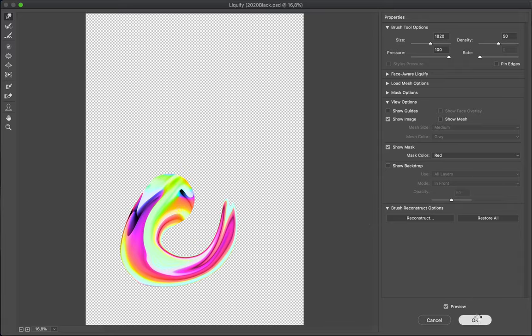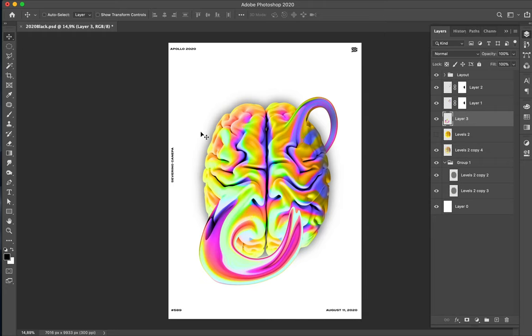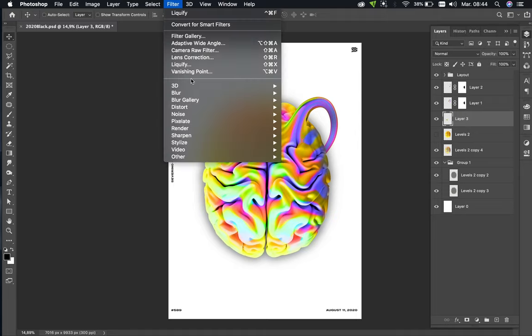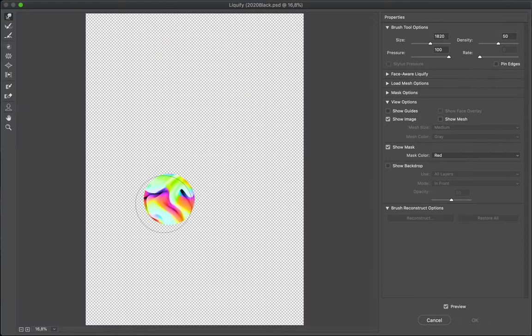Looks good. Okay. Returning liquefied. Oh, maybe not. Okay, Command Z. So I'm there. It should really make a big turn on the left. Liquefy again. Like that.